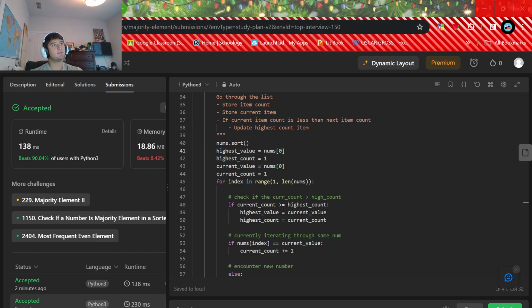Alright, Stack Overflow time. So, does nums.sort take up memory in Python? Is it because nums.sort does like the merge sort? Okay, nums.sort returns a sorted copy of an array. Oh, numpy.sort. Oh, this is the numpy reference.